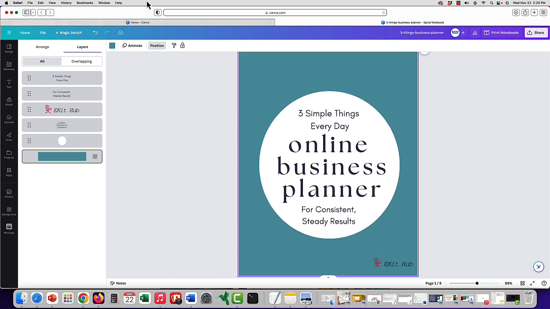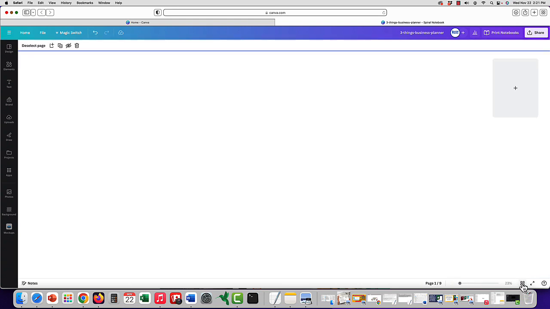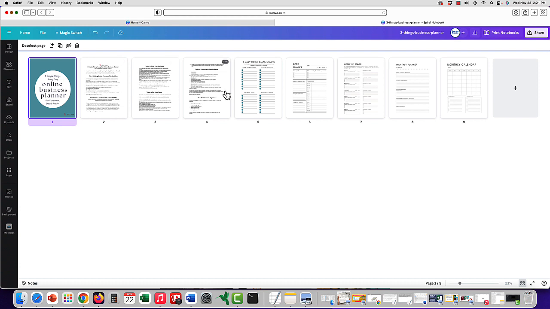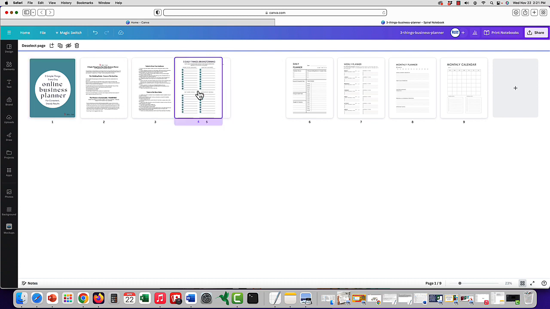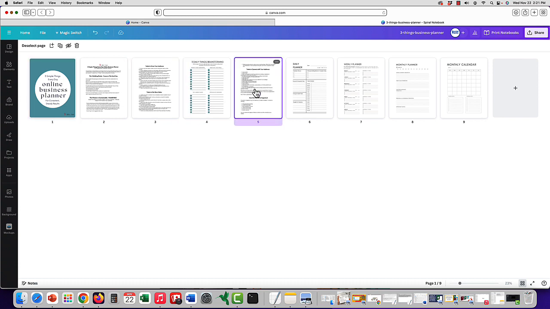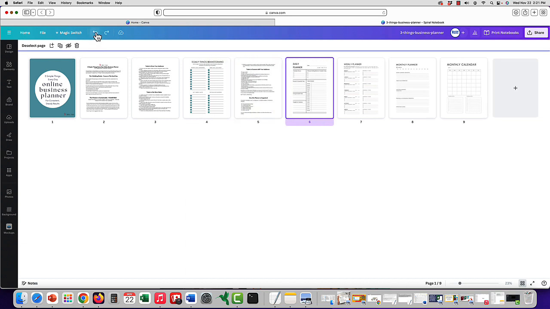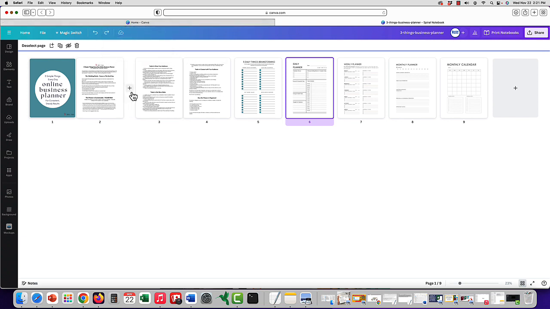You can also manage all the pages that you have by going here into the grid view. It's easy to just move them around, change the order, delete something, whatever suits your fancy, right? You can also take pages from another design you might have and just paste them into here. If you just go paste on your computer, it'll put them in, and if it doesn't end up in the right spot, you just move it around and you're good to go.